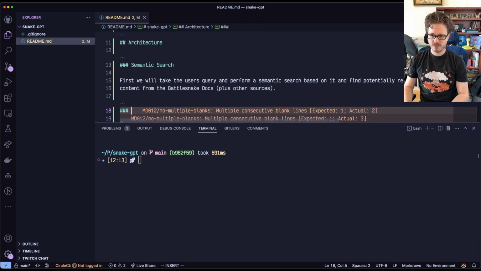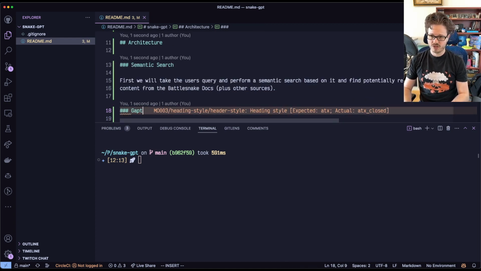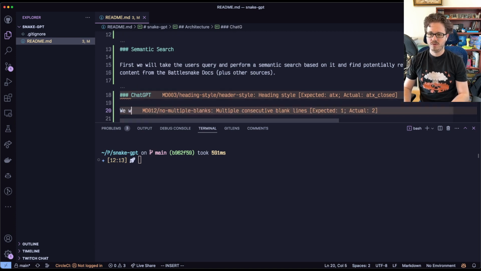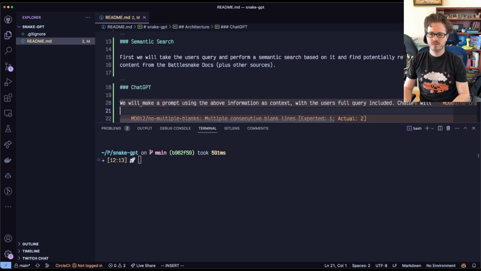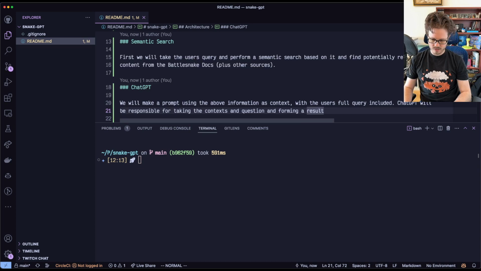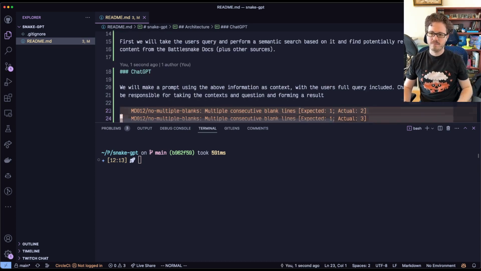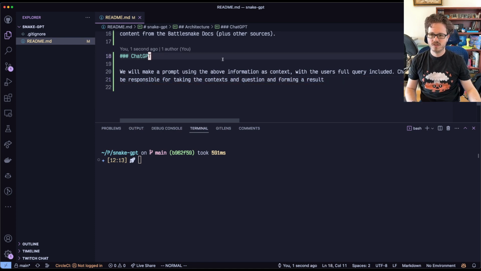And then this is going to be pretty easy. And then we're going to go with ChatGPT. We will make a prompt using the above information as context with the user's full query included. ChatGPT will be responsible for taking the context and question and forming a result. So that's what we're going to do. That's basically the idea here. We're going to play with all these things.